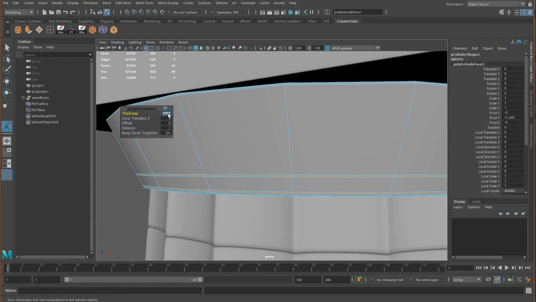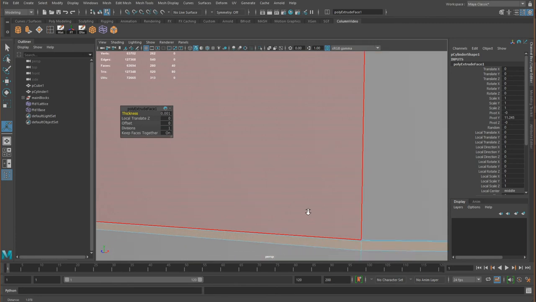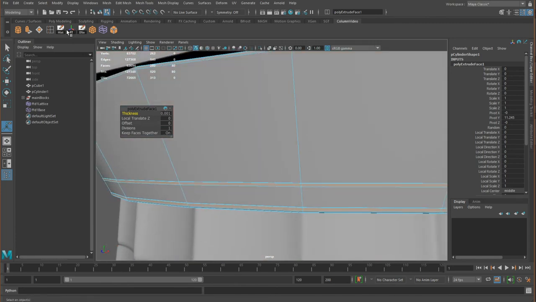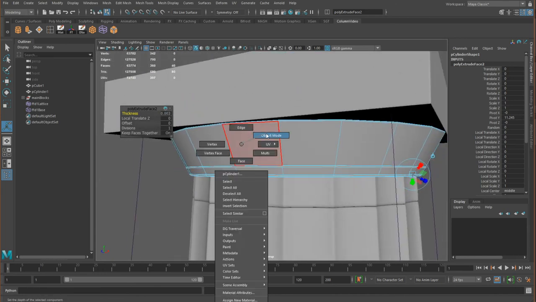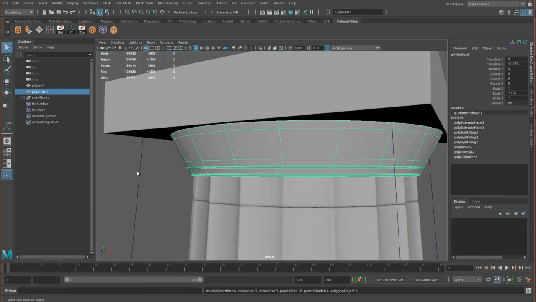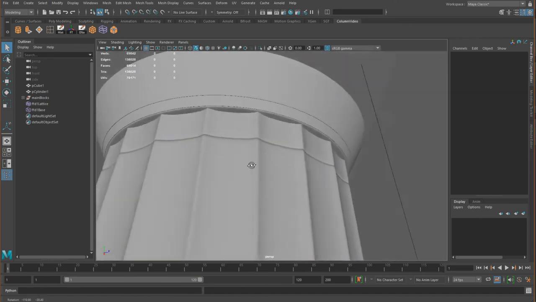And we want a very small thickness for these. So let's do a 0.05. Oop, that's way too thick. 0.01, 0.001. And that's looking pretty good. Yes. And then let's extrude this again and do a 0.003. So now when we smooth this, we'll get two rings right there.